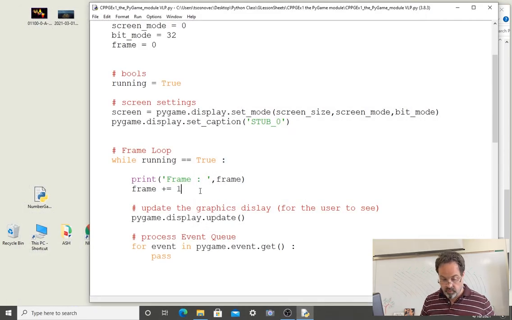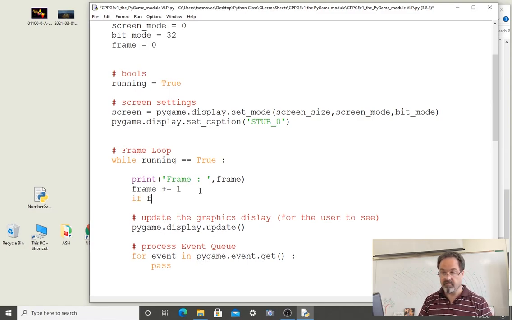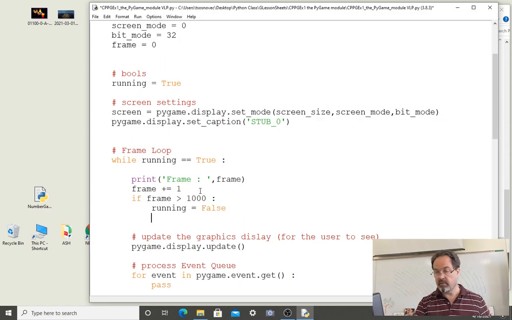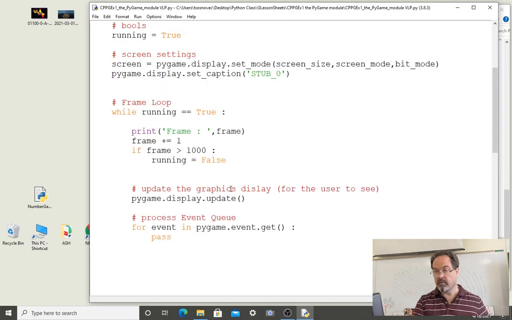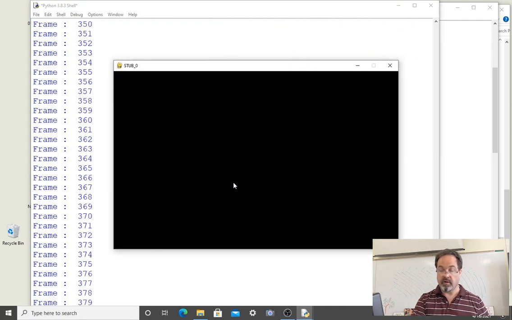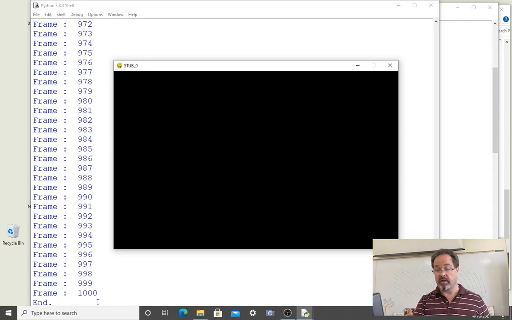Okay, we're going to quit out of this by saying if the frame is greater than 1,000, then assign the Boolean that controls the while loop to be false. And we'll run this. You can see the frames go up. Every computer is going to process at a different speed. This computer is a reasonably new desktop, so it's likely to be a little bit faster than most laptops. And we got to the end.